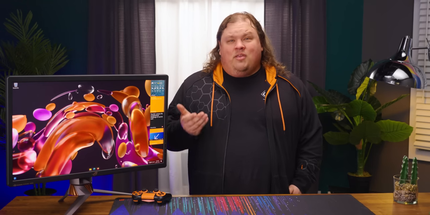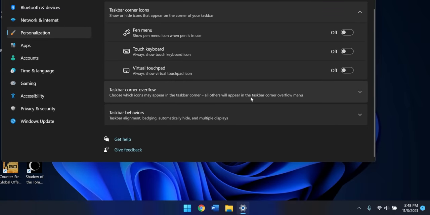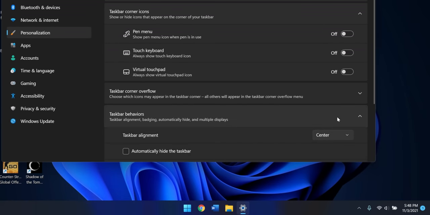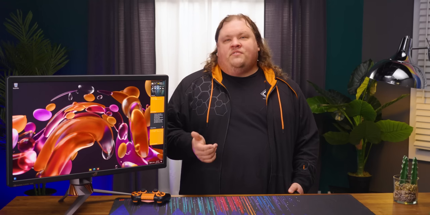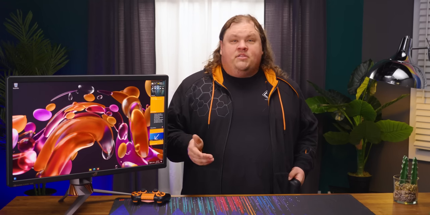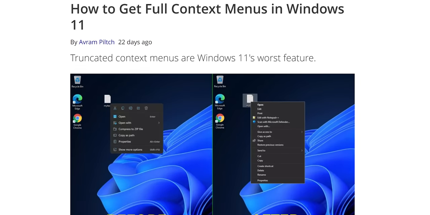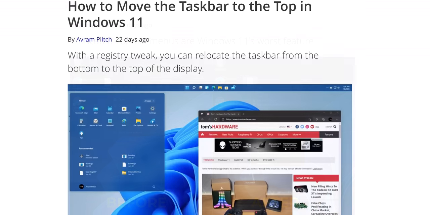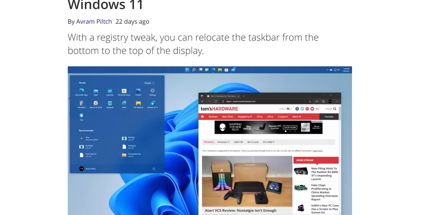First, you can left align your taskbar. This is something that Microsoft has mercifully added an option for, which you can find in the taskbar settings under the taskbar behaviors. Simple and free. If you want classic right-click menus or to move your taskbar to the top of the screen, both of these can be done with a couple of simple registry tweaks without even having to install anything. I'll link those down below.